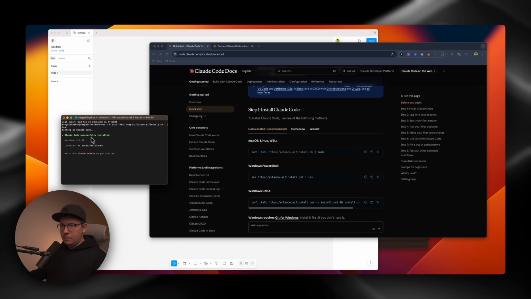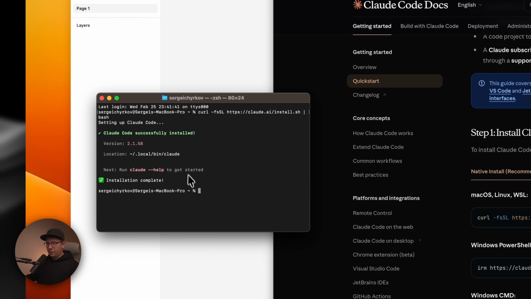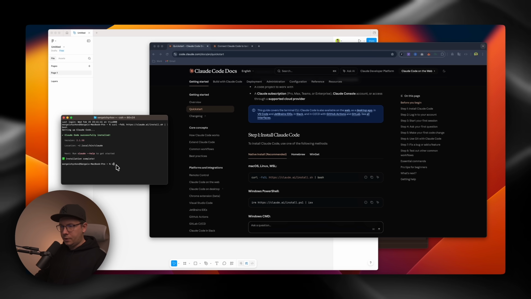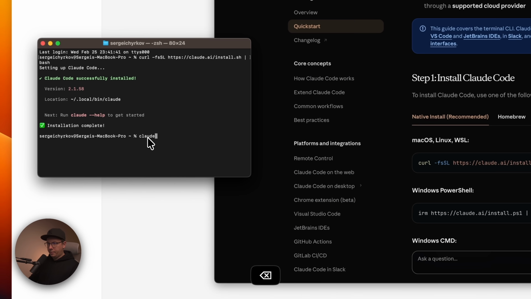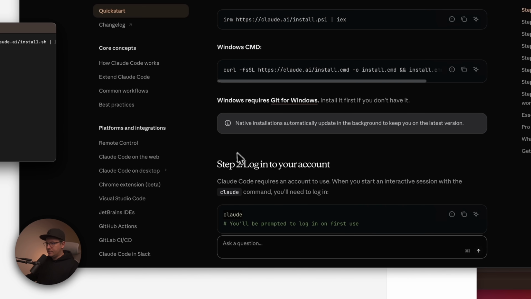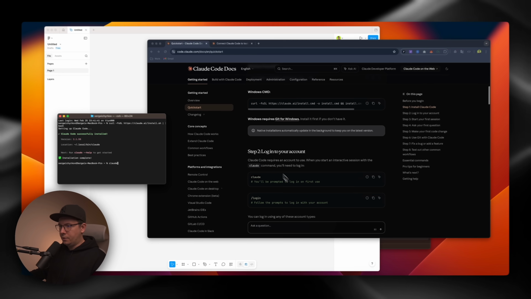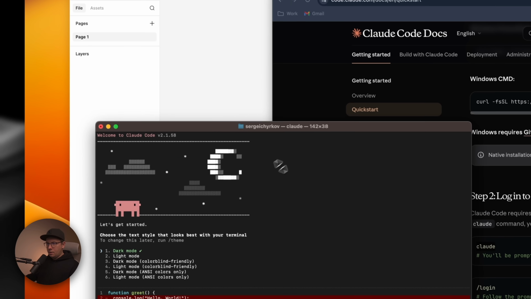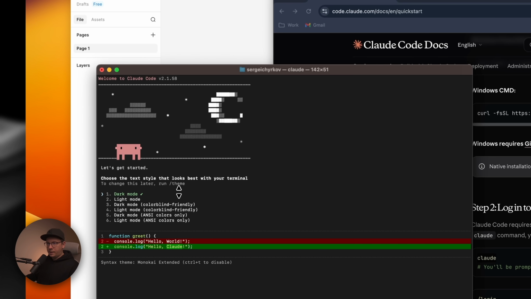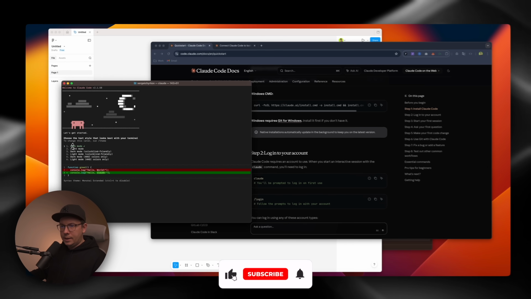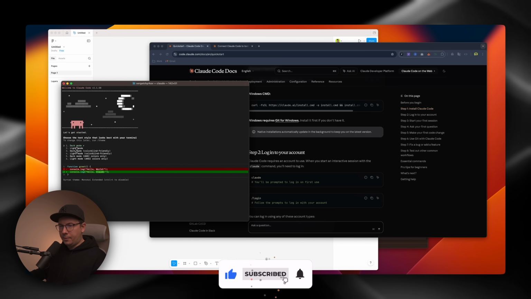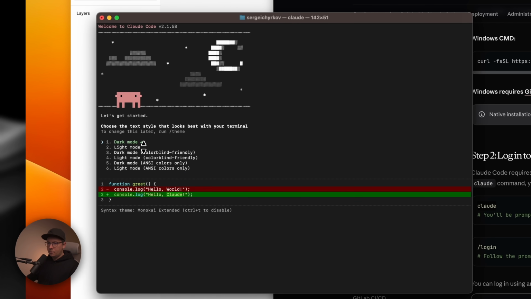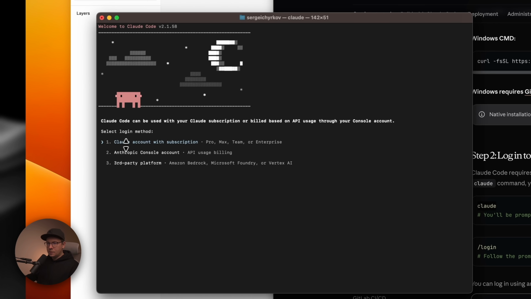So after Claude is installed to your computer, you need to run a Claude command. So it's basically step 2 here. You need to log into your account. So let's run Claude and we'll see this kind of cartoony style welcome. And now I need to choose the type of mode I want to use. I want to use the dark mode. Okay, dark mode. And now I need to connect it to my account.